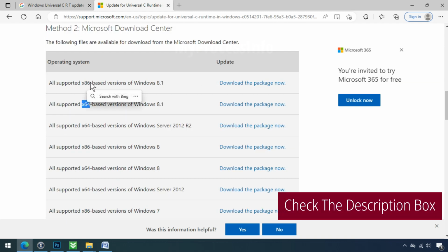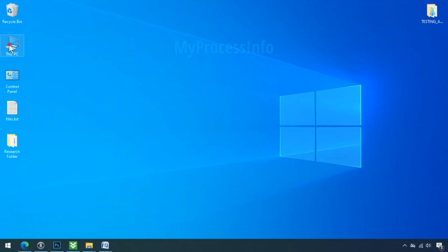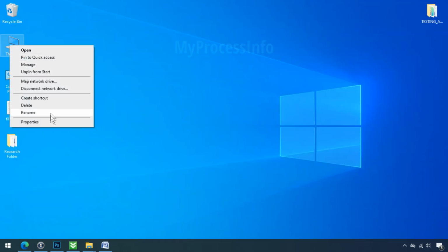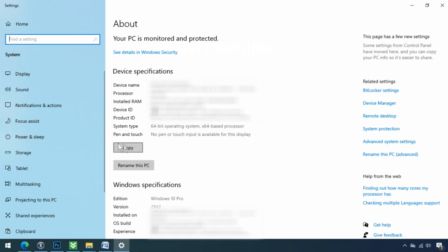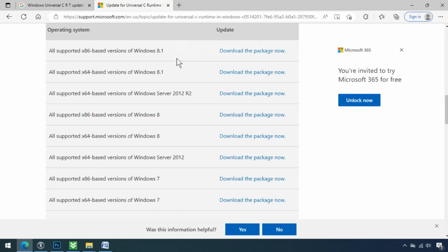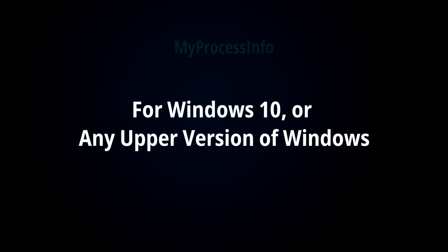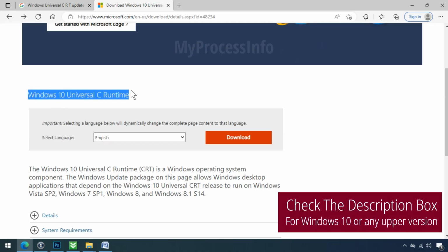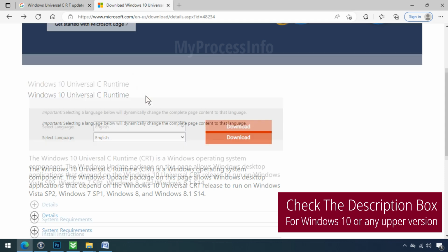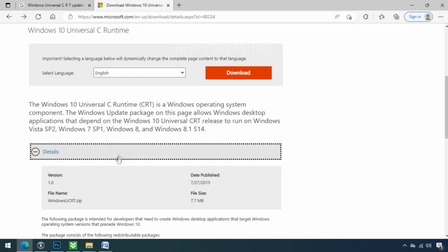And if you don't know your system type, then go to Desktop. Select My Computer, right click, click on Properties, and you can check your system type here. Most probably it will be 64-bit operating system. Now select your operating system and download the update. If you have Windows 10 or any upper version of the operating system, then download this update from here and install it on your computer.